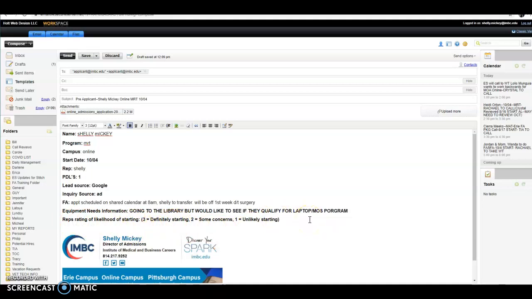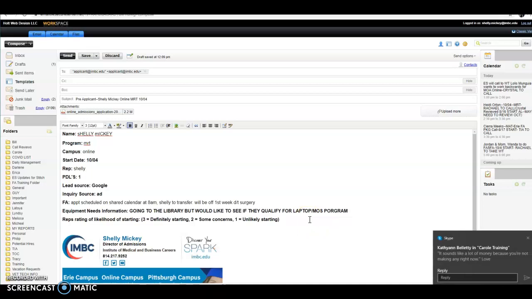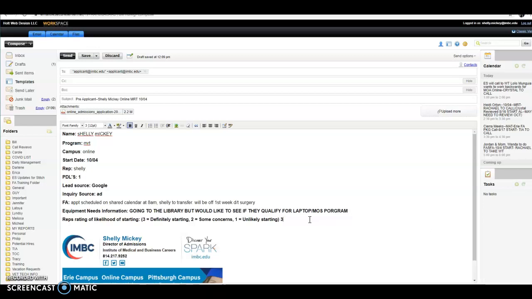In this area, our rating of the likelihood of that student starting. You know very well if your gut is telling you that there's something not quite right with this student, or that everything is perfect and on point. And so I'm going to give this student a rating of a 3. This then gets sent out to that applicant email.